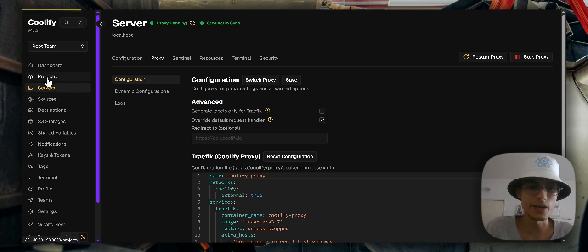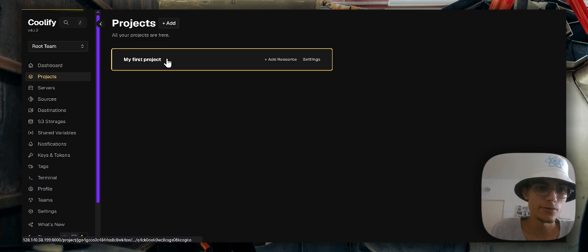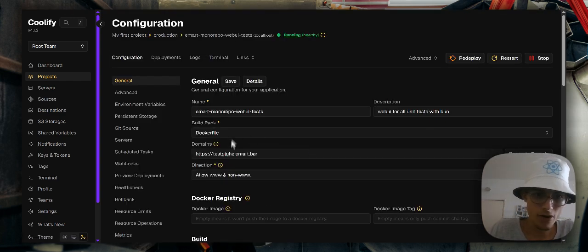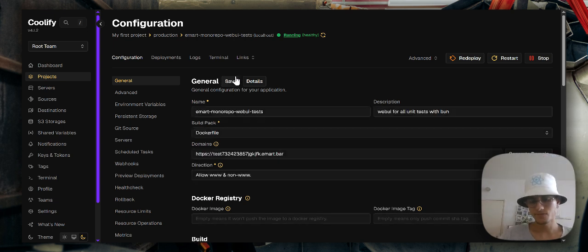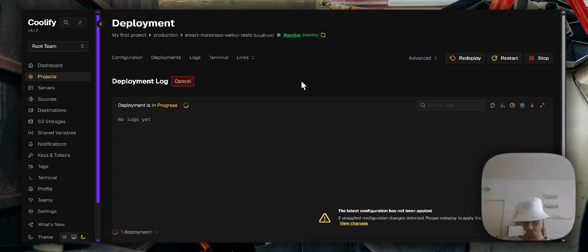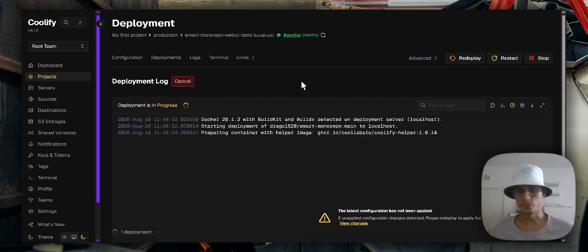Let me show you now that it actually works. So we go to one of my projects and change the domain. Okay, test. Save. You can see it's a new subdomain. I have a wildcard set up, which allows me to do all kinds of subdomains dynamically. So let's redeploy and see if it works. It should be quick to deploy because it's cached.